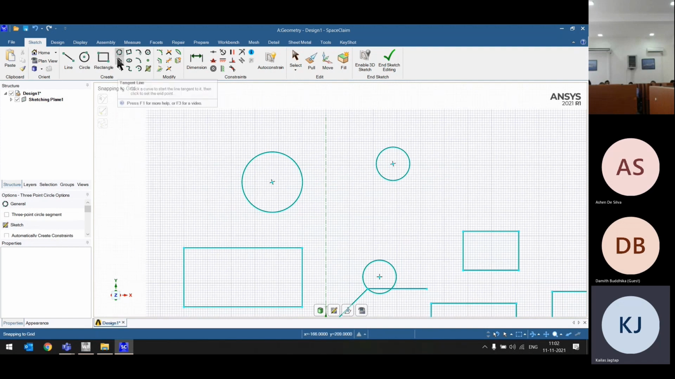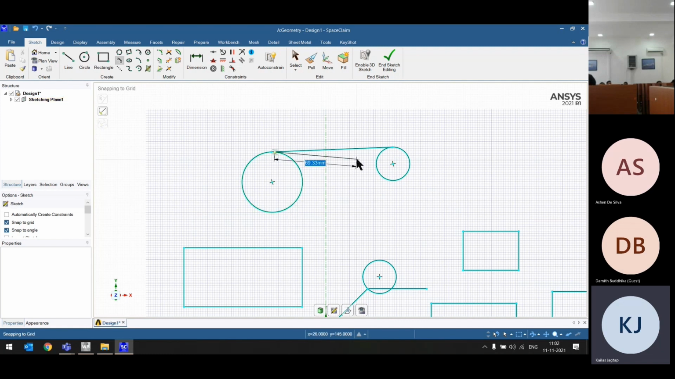Next one is tangent line. So it should show a tangent line from one circle to another circle. This way you can create a tangent line. Or if you want in a cross direction, then you can create like this. If you want it like this also you can create it. So very easily you can create a tangent line as well over here.